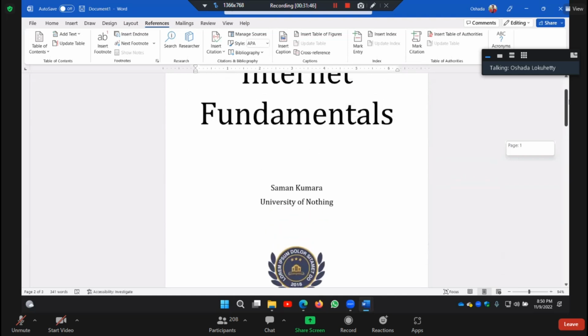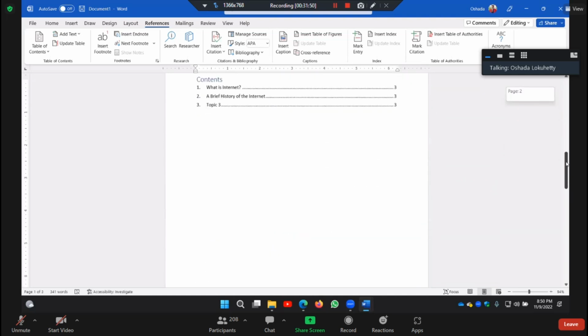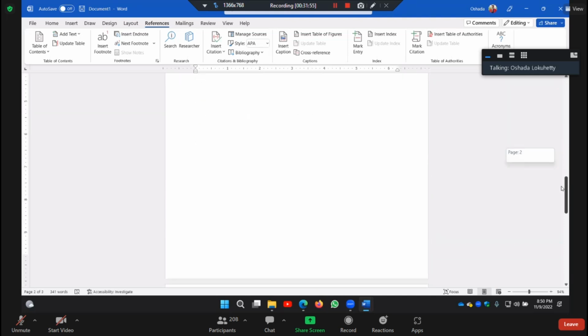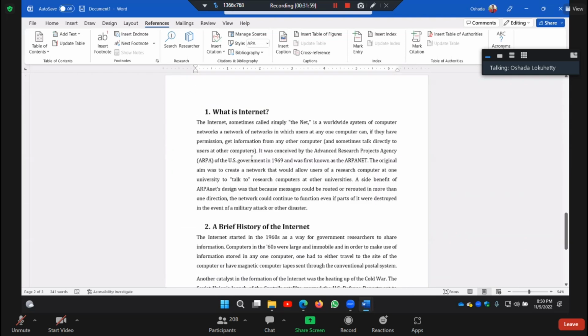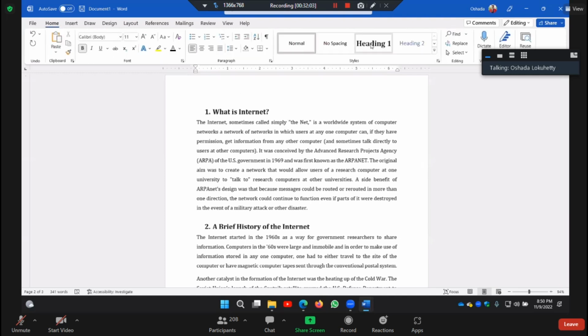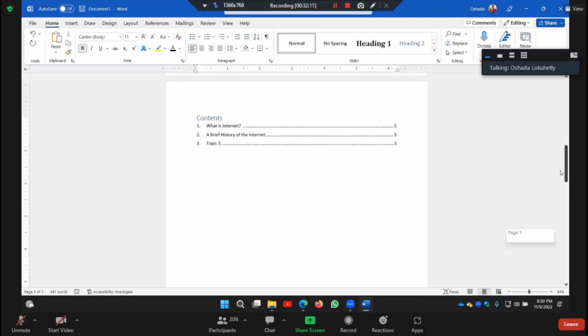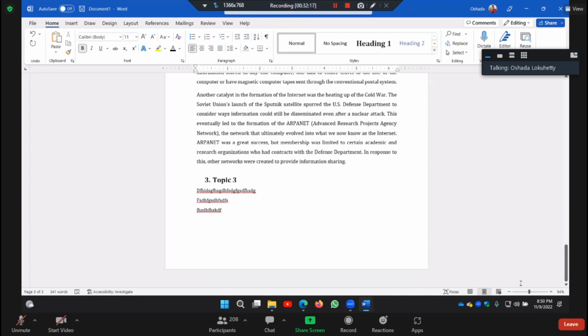So we did the topic page or the cover page. Then we learned about how to create a table of content. In order to create a table of content, you need to have some content. And for the headings, make sure you apply the heading style from the home tab. And then go and insert the table of content. So that is how you add a TOC.